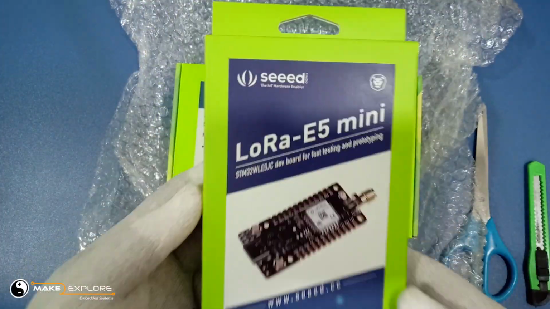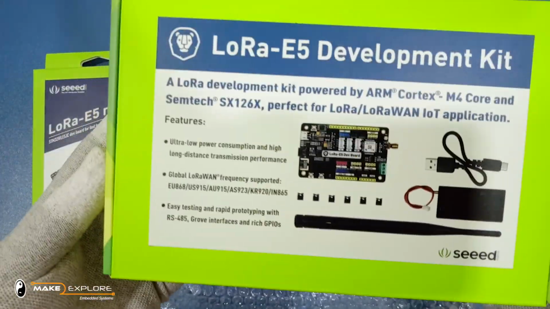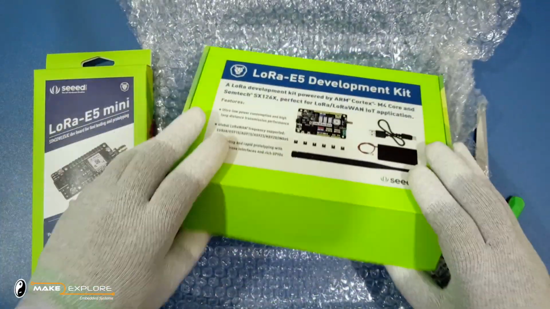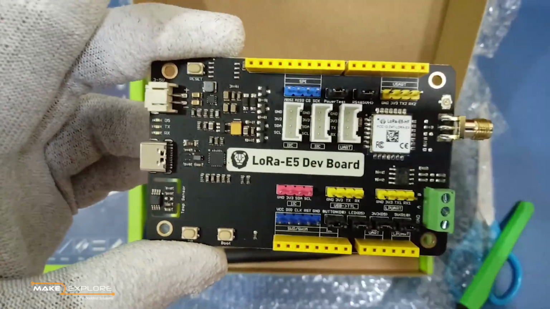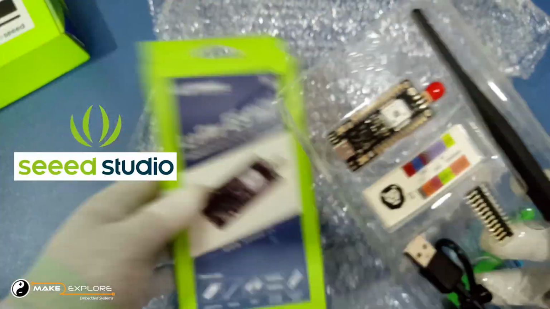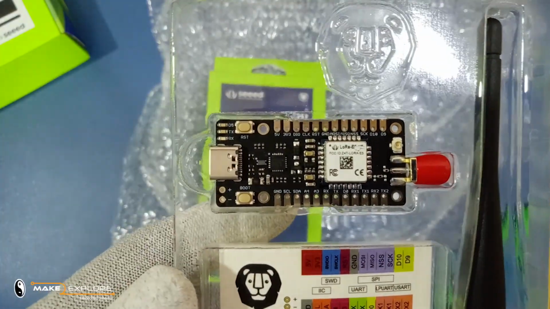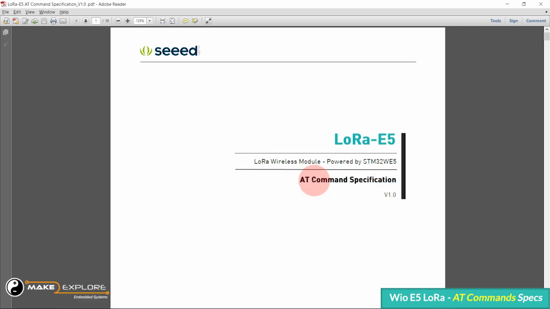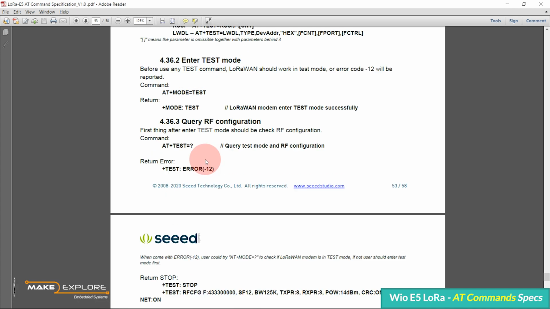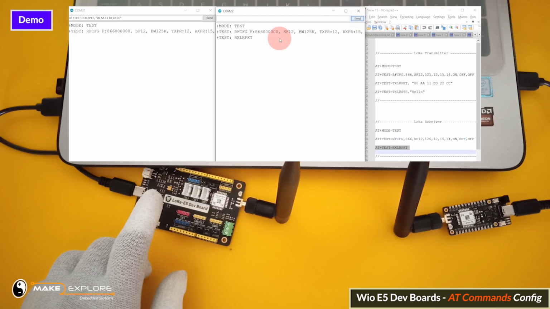Okay, so, in this way, we have seen detailed review and DIY project using these amazing LoRa development boards, Wio-E5 Mini and Wio-E5 LoRa Dev Kit, manufactured by Seeed Studio. In previous part, we have seen its unboxing, features, specifications, datasheets, AT commands configuration guide, and we have also seen demo of serial configuration of these boards via AT commands.